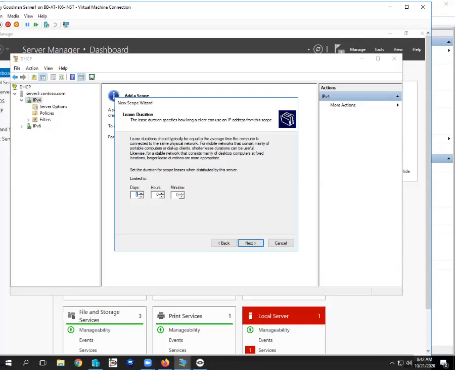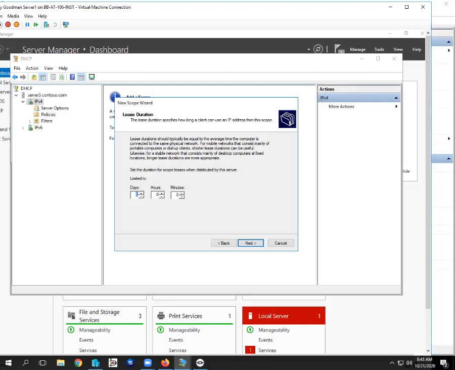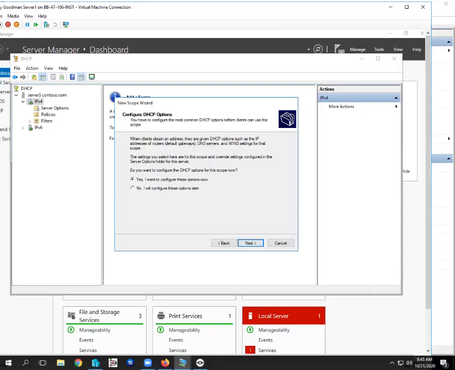Lease duration, the default's 8 days. You can adjust it at any point in time, but 8 is a very common lease duration. It's more than a week. So if somebody goes on vacation for 5 days and they come back, maybe they'll keep the same address or not. 8 is just the default, so I'm going to keep that and go next. Typically, you wouldn't want to move it off of 8 days unless you're an ISP and you have tons of customers. Then you'd move it down to a day or maybe an hour. But that's the only reason you'd move it off of 8.